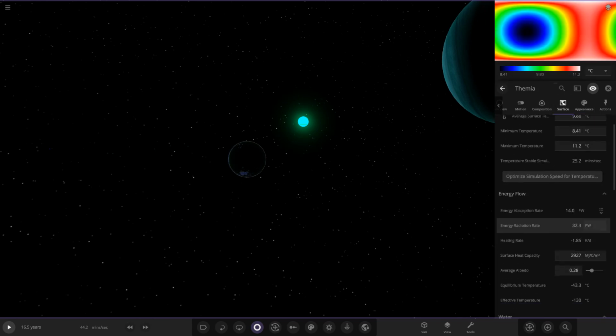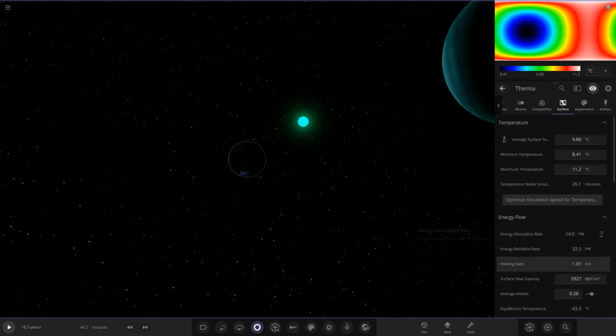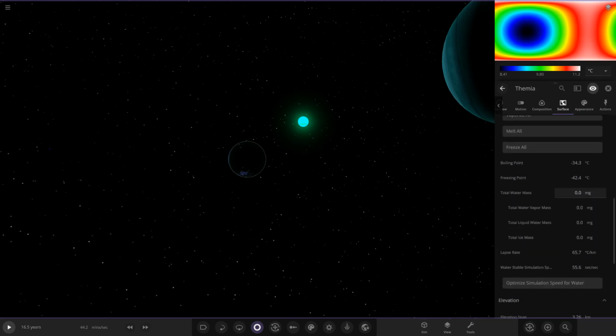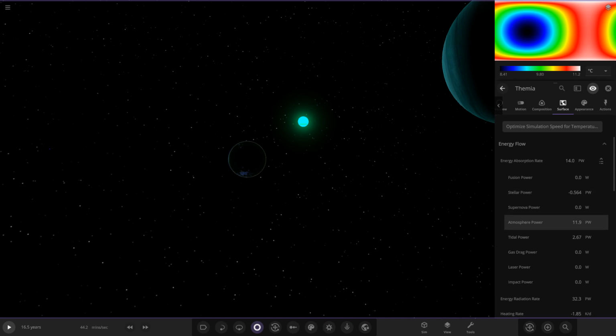So energy absorption rate. No, we want to open that. A heating rate. No. How do you view it? Is it composition? No. There's this button here. I keep forgetting that button. So atmosphere power. It's tidal power. It's all from there. And then stellar power is -5.